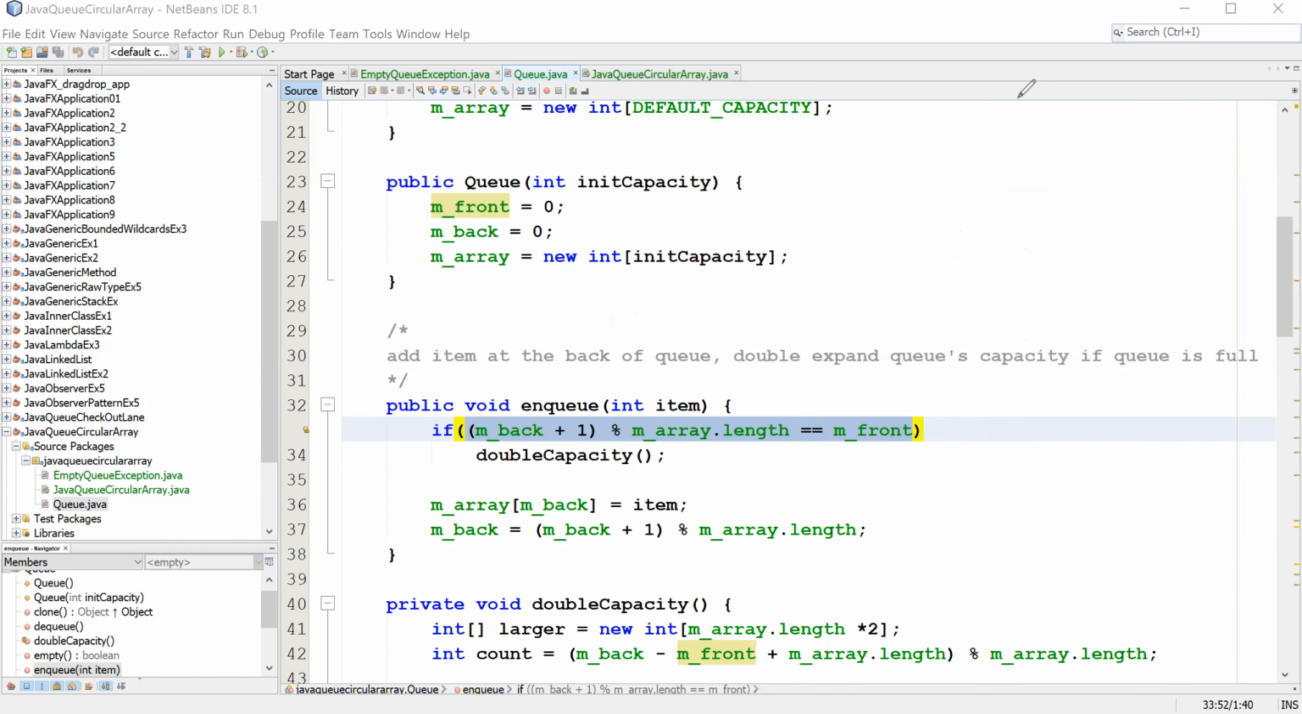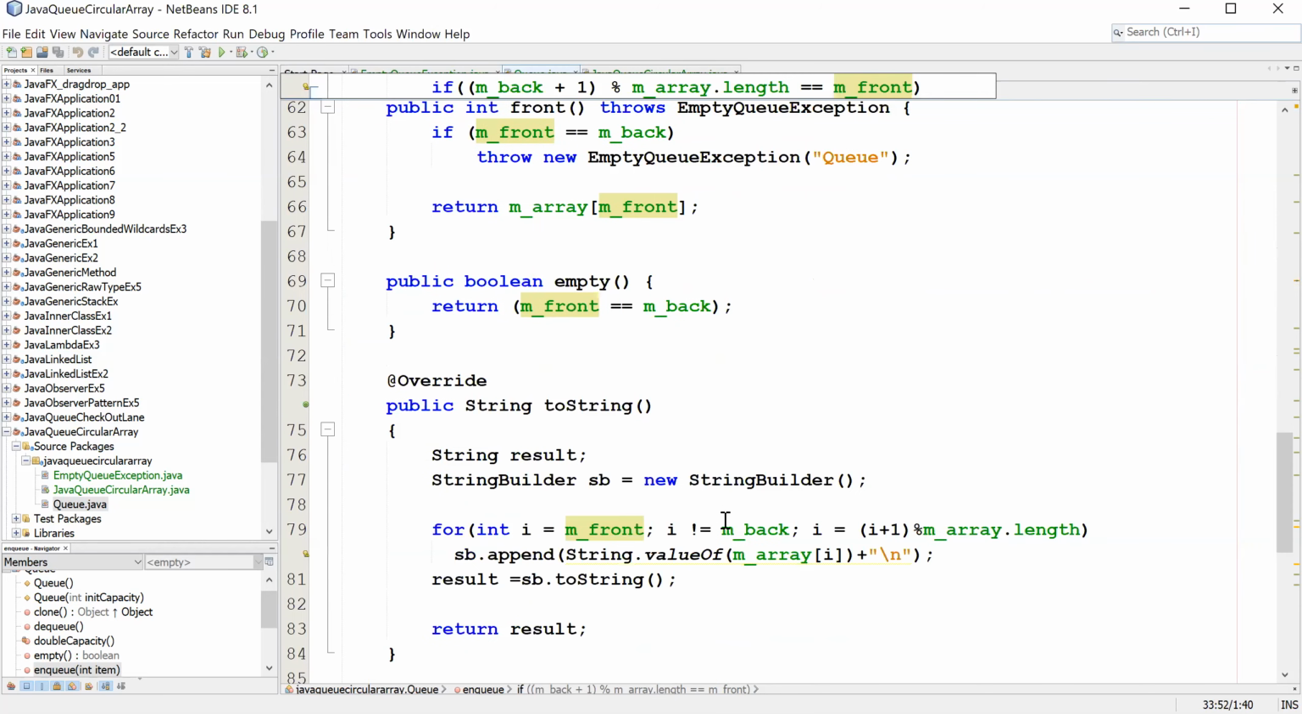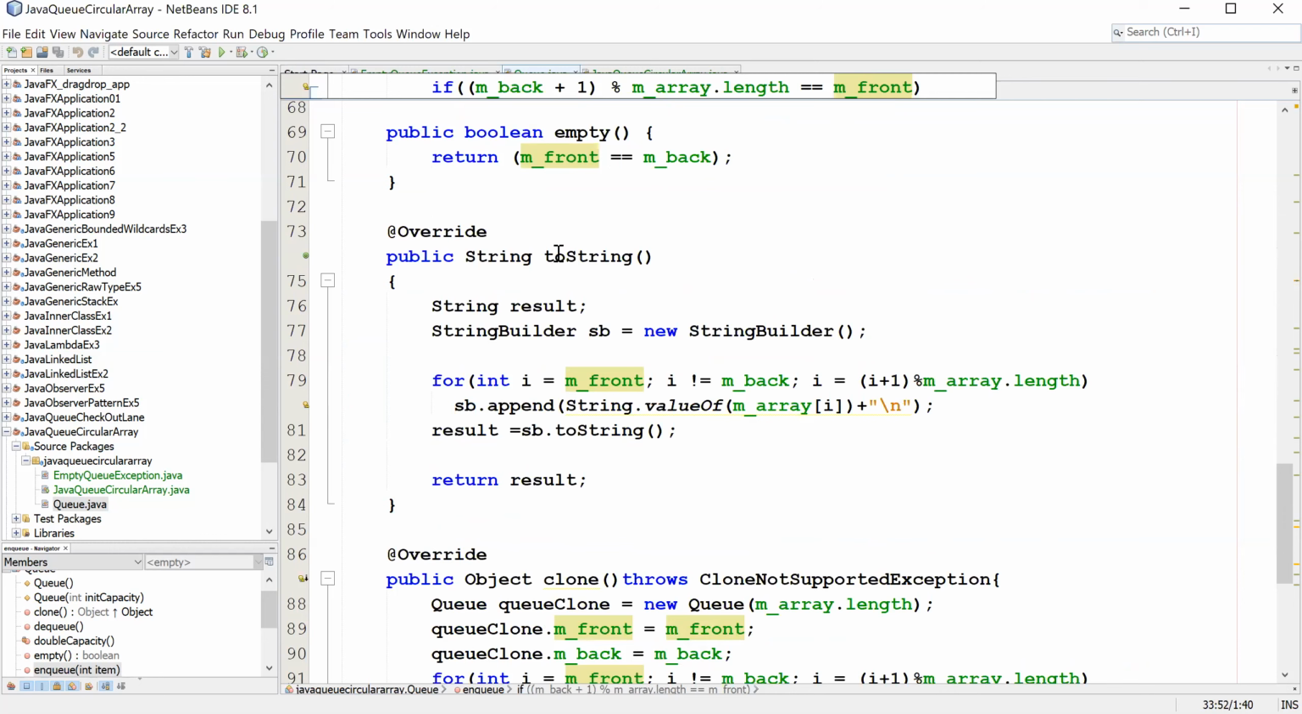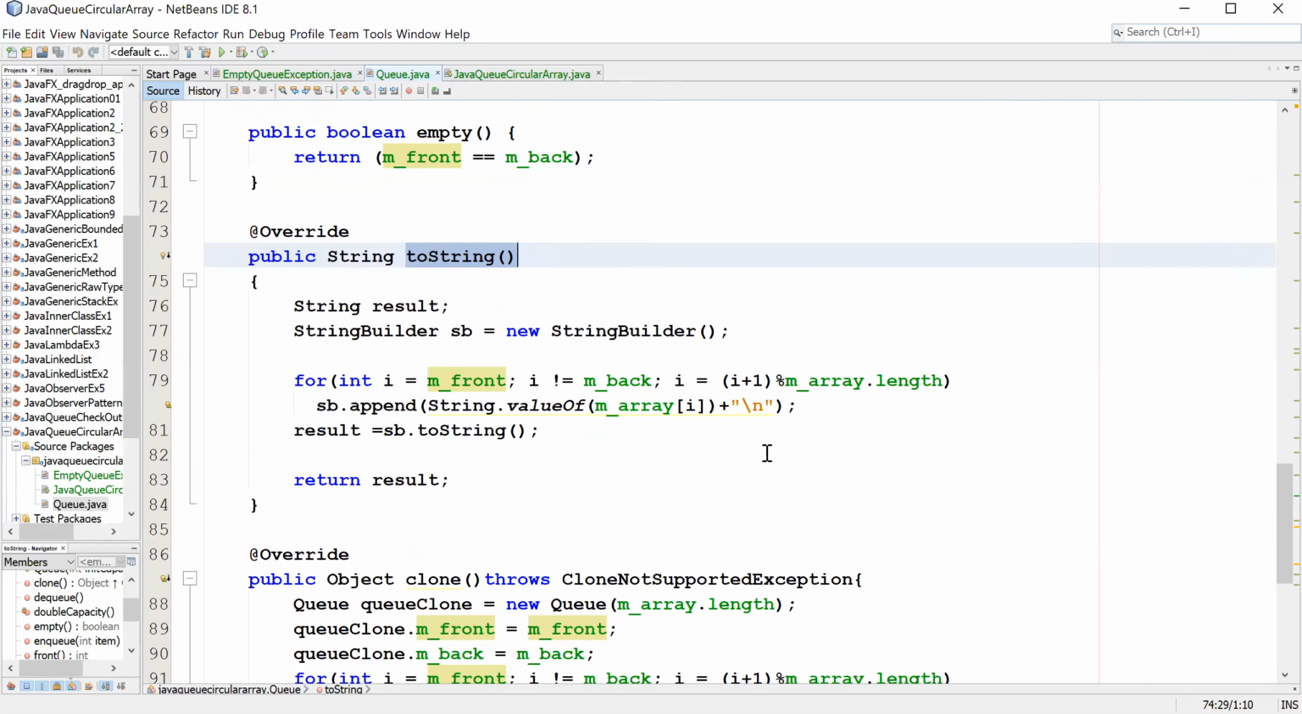So whenever we implement with a circular array, the queue's full condition, you need to write like this: the back index plus 1 modulo the array's capacity equals the front index. That's going to be your queue's full condition. We understand the InQ, DQ, front, and empty condition. What we want to explain next is how to output your queue's items.